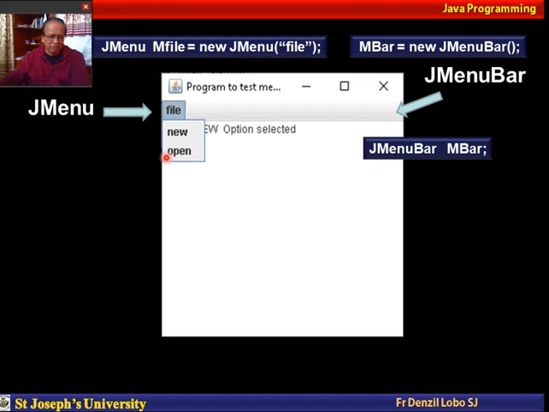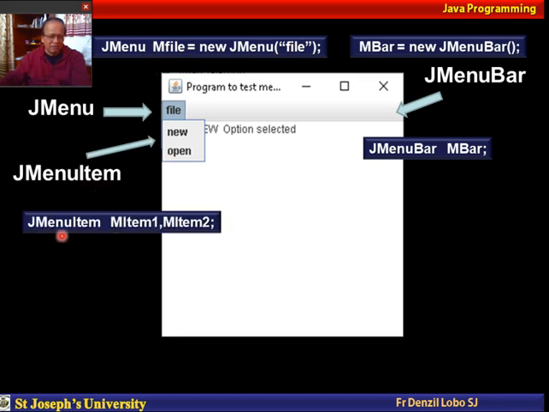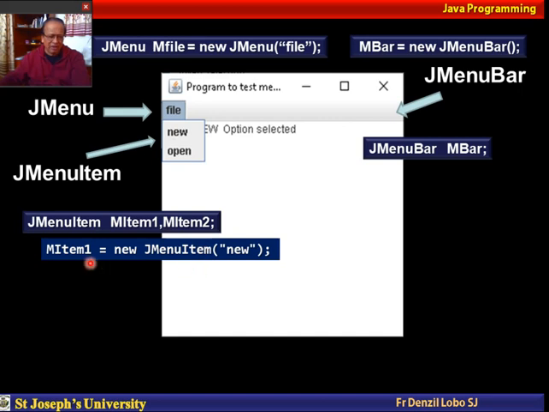We need to add now these two items. These are menu items. How do we create them? Again, simple. I say JMenuItem mitem. These are two items here, New and Open. So then I assign, for example, mitem1 is equal to new JMenuItem. This is the method. So then I assign New to that, and then obviously mitem will represent the menu item New. Similarly, I could also say JMenuItem Open, then I'll be creating one more menu item, Open.